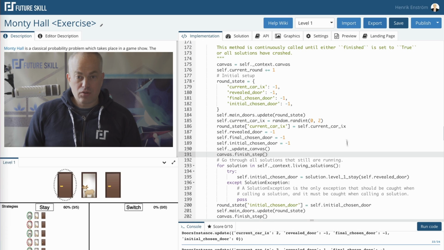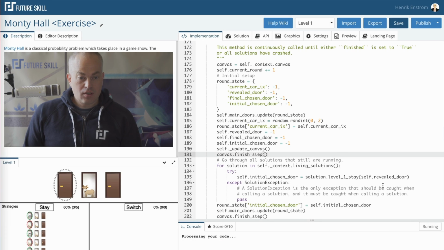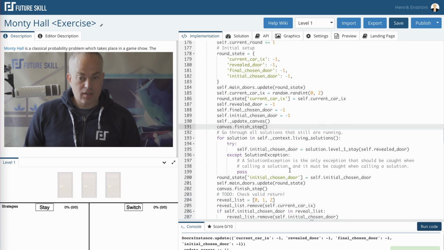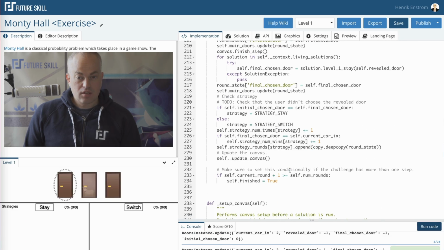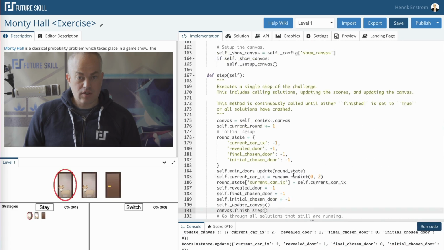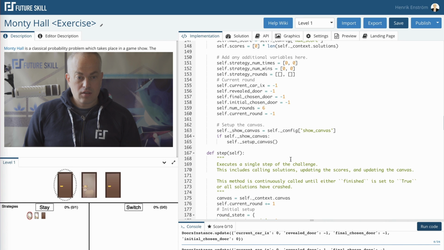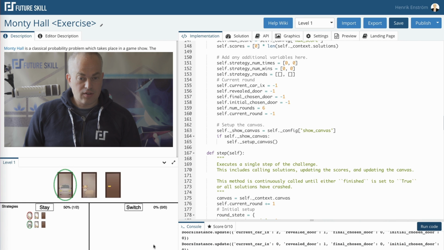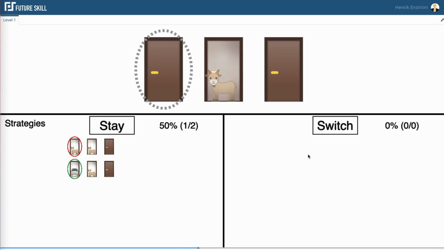Okay, let's continue. So we are now doing, I guess, 6 levels, 6 rounds, and it's animated like this. Yeah. So maybe now we should try to complete level 1 actually.